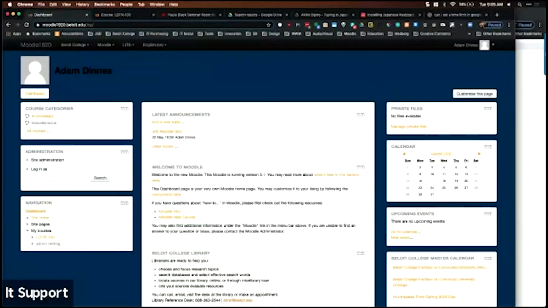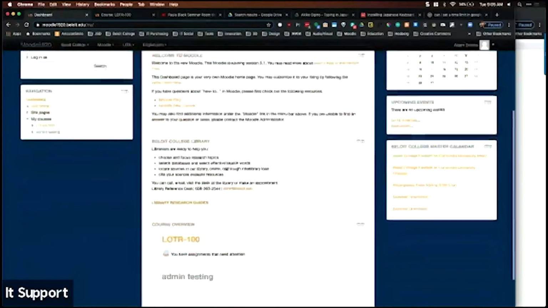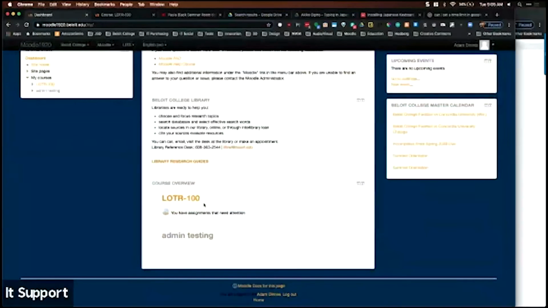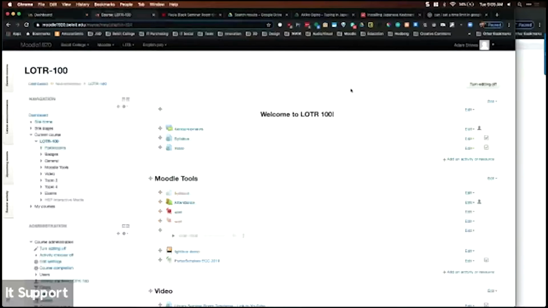As soon as you log into Moodle, you're going to get your welcome dashboard. This should have any site news. Then if you scroll down a little bit, all of the courses that you are listed as either an instructor or enrolled in will appear right here in the course overview. We have a Lord of the Rings 100 course as a test course.